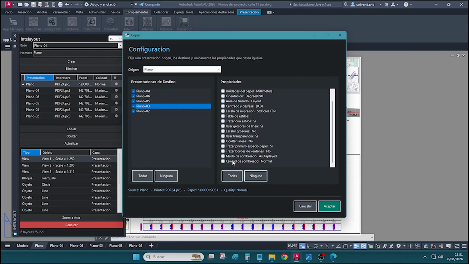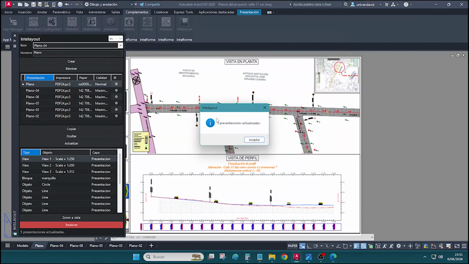We can select just the parameters we need without changing the rest of the settings. For this example, we're only going to copy the print quality from this base layout to all the others. We just select this option and click OK, done.